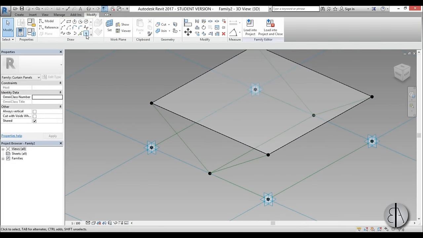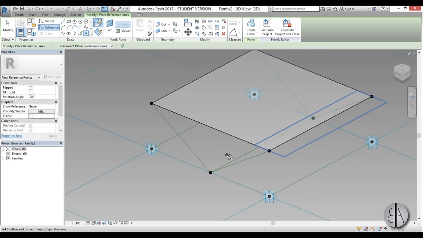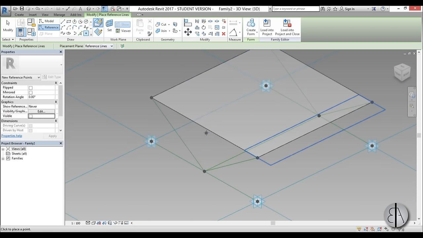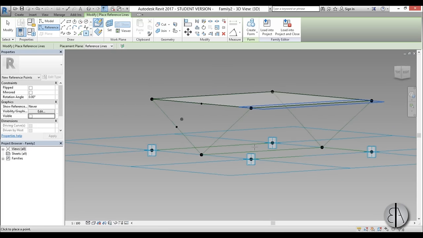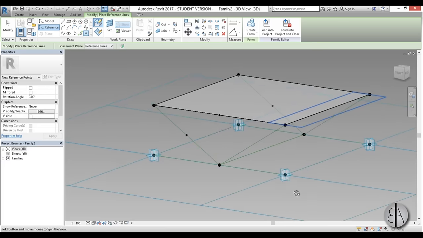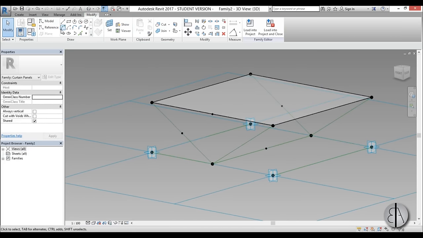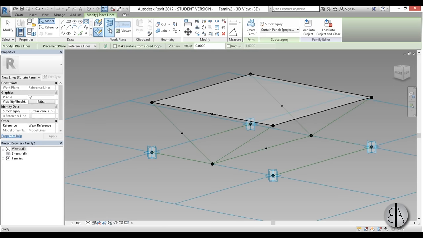Now we need to add some more reference planes. Just go reference, or reference points, actually. And just place them one here in the middle, one on this line, one on this line, and one over here. Now I'm going to go to model and then circle, and first we need to set the reference plane.